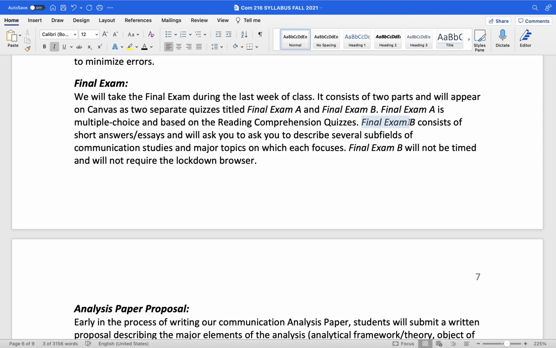Final exam B is more like the conceptual quizzes and consists of short answers, essays, and will ask you to describe several subfields of communication studies and the major topics on which each focuses. So it'll be short answers, and that will be the subject. The portion that is written will not be timed or require the lockdown browser. The multiple choice portion, final exam A, will be timed and require the lockdown browser. You'll have several days to complete the final exam during the last weeks of class.